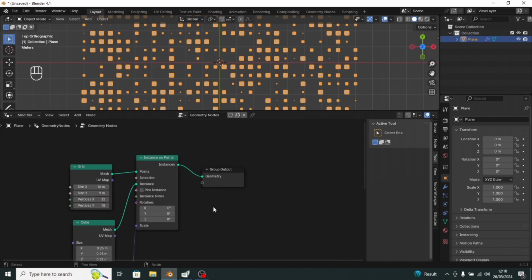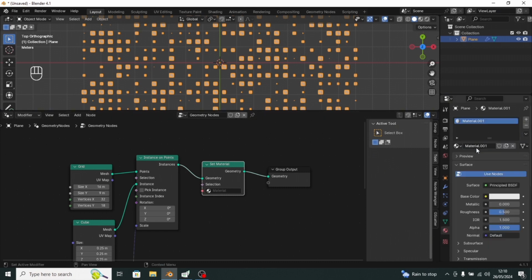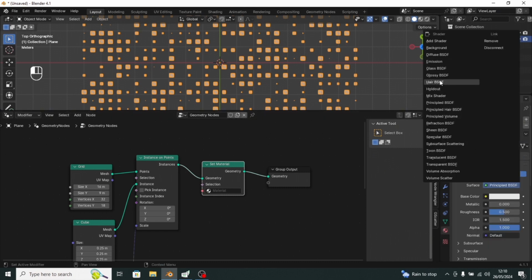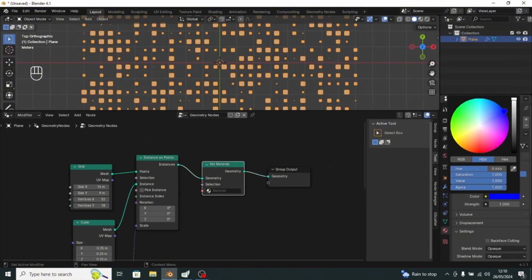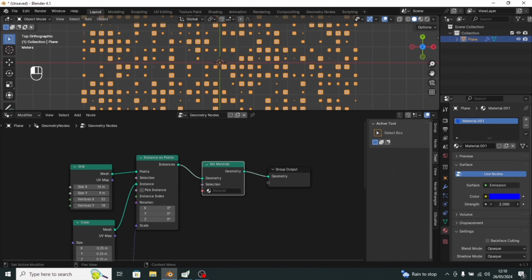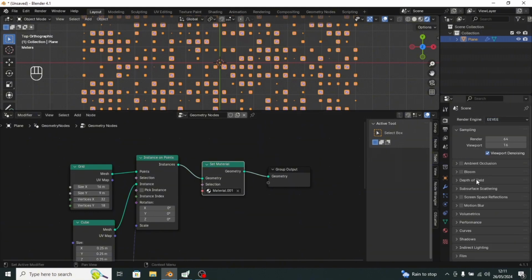Next we're going to add a set material node before the output, and then we're going to go down to the color tab and create a new material. We'll change the surface type from principled BSDF to emission, and then change the color to whatever color you want your squares to be, in my case that's deep blue, and turn the emission values up a bit. Then we'll set render view mode in the viewport and set the material that we just created in the set material node. Now we can go to EEVEE settings and turn on bloom and these other options.